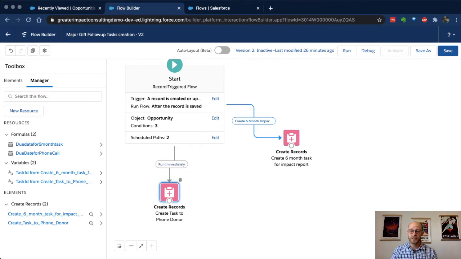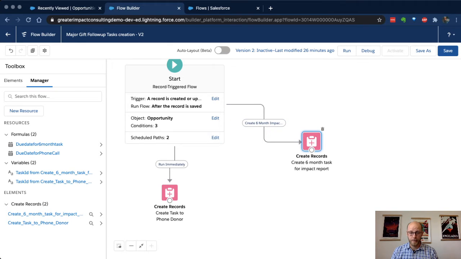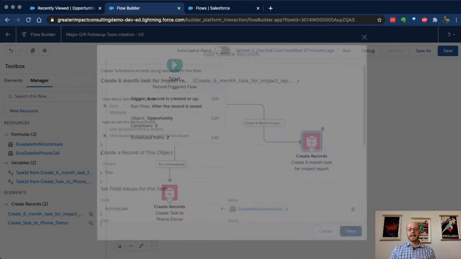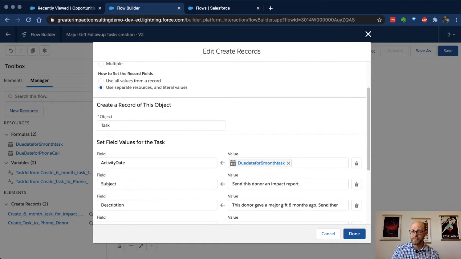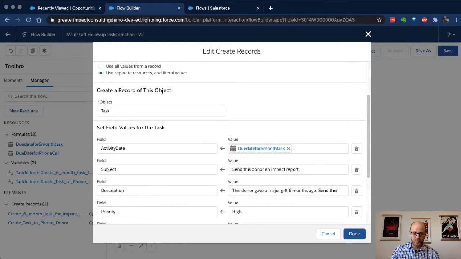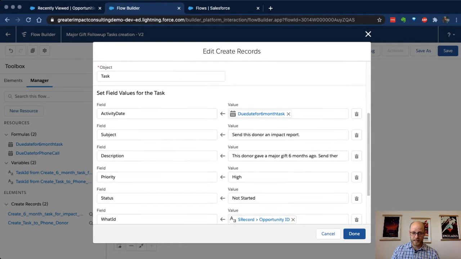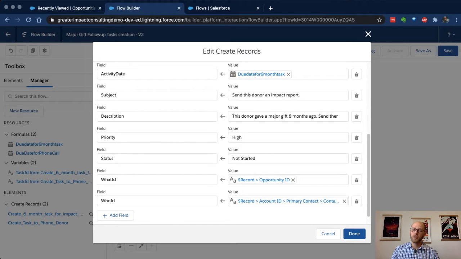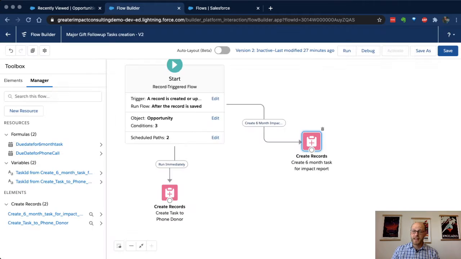Our 6-month task is going to be really similar. It's just created on our 6-month schedule path. And if we open that up, we'll see that it's almost exactly the same. We're just using our different variable value for the activity due date, so this is the due date for the 6-month task. Slightly different subject, slightly different description, but priority, status, who it's assigned to, who it's associated with, all of that's going to be the same. So when I hit done, I would hit save and activate it.